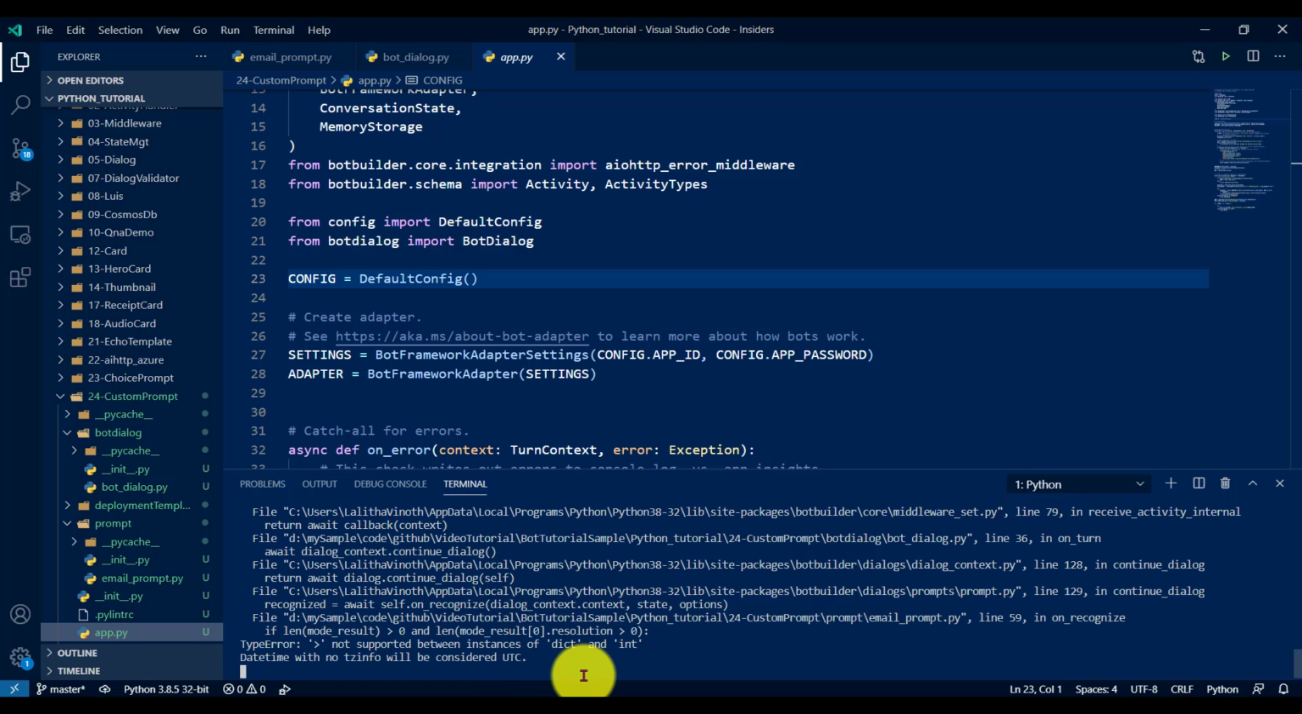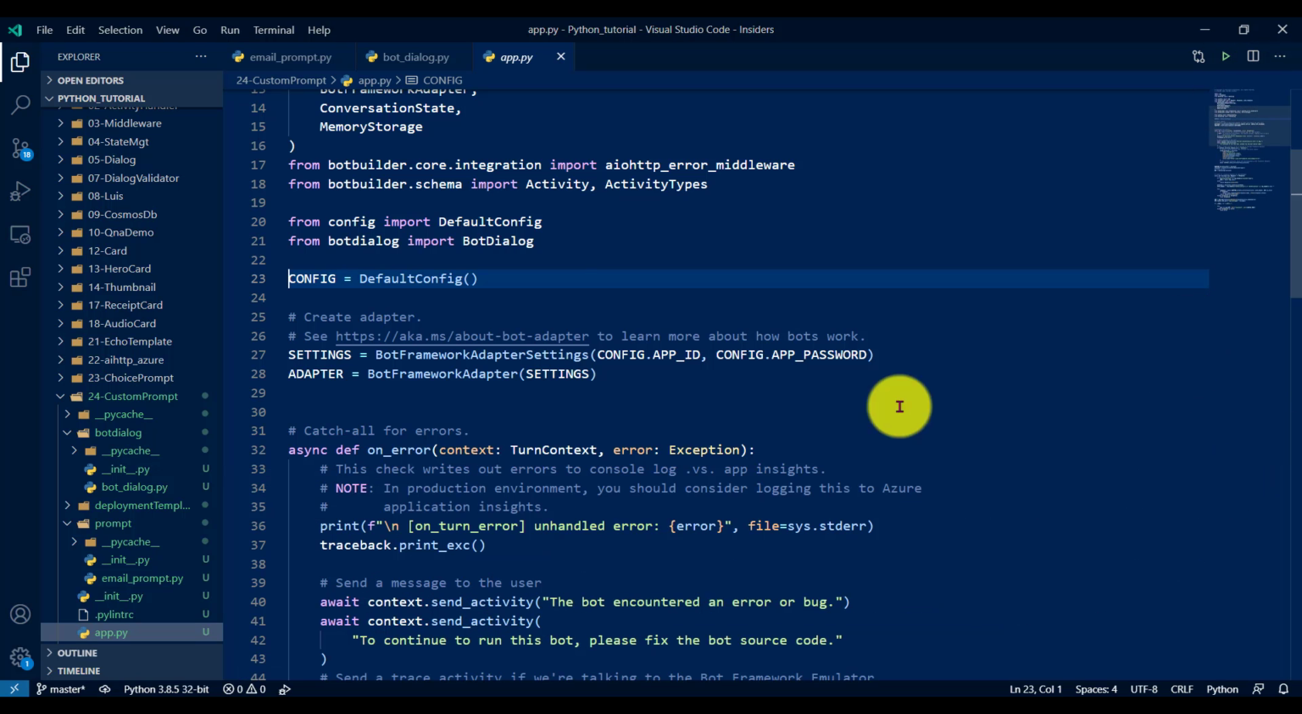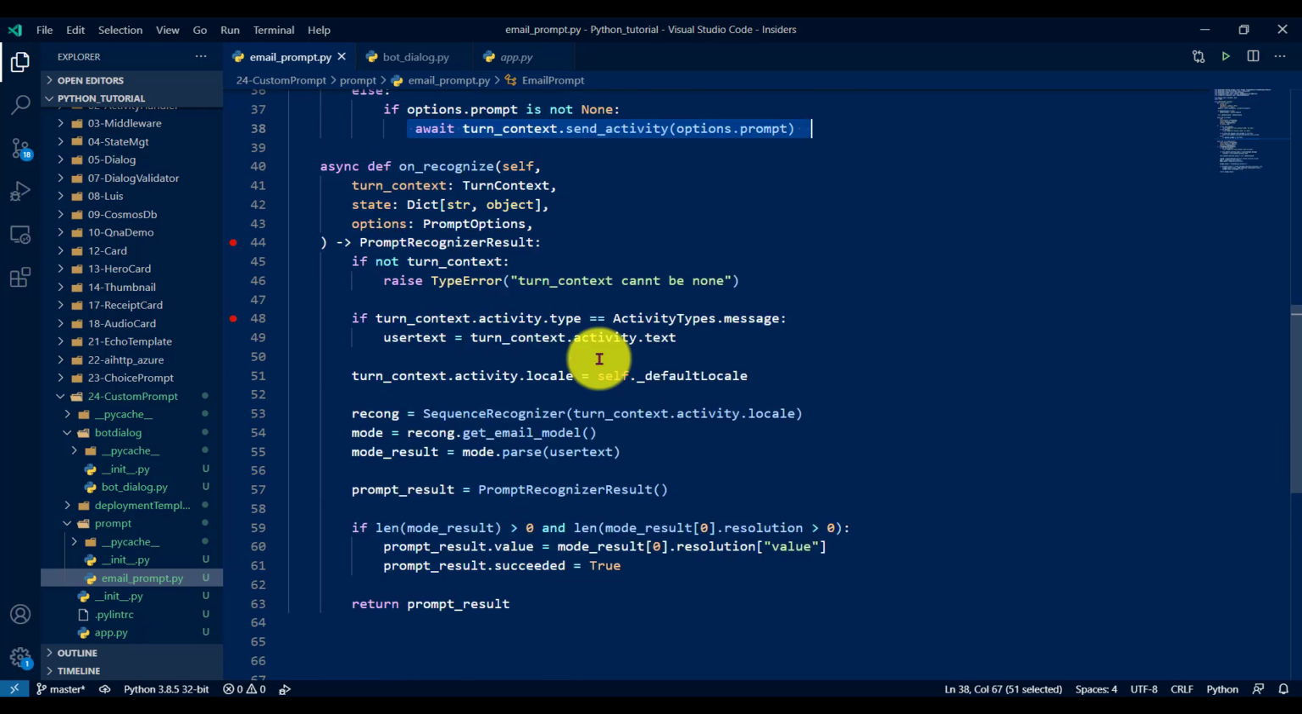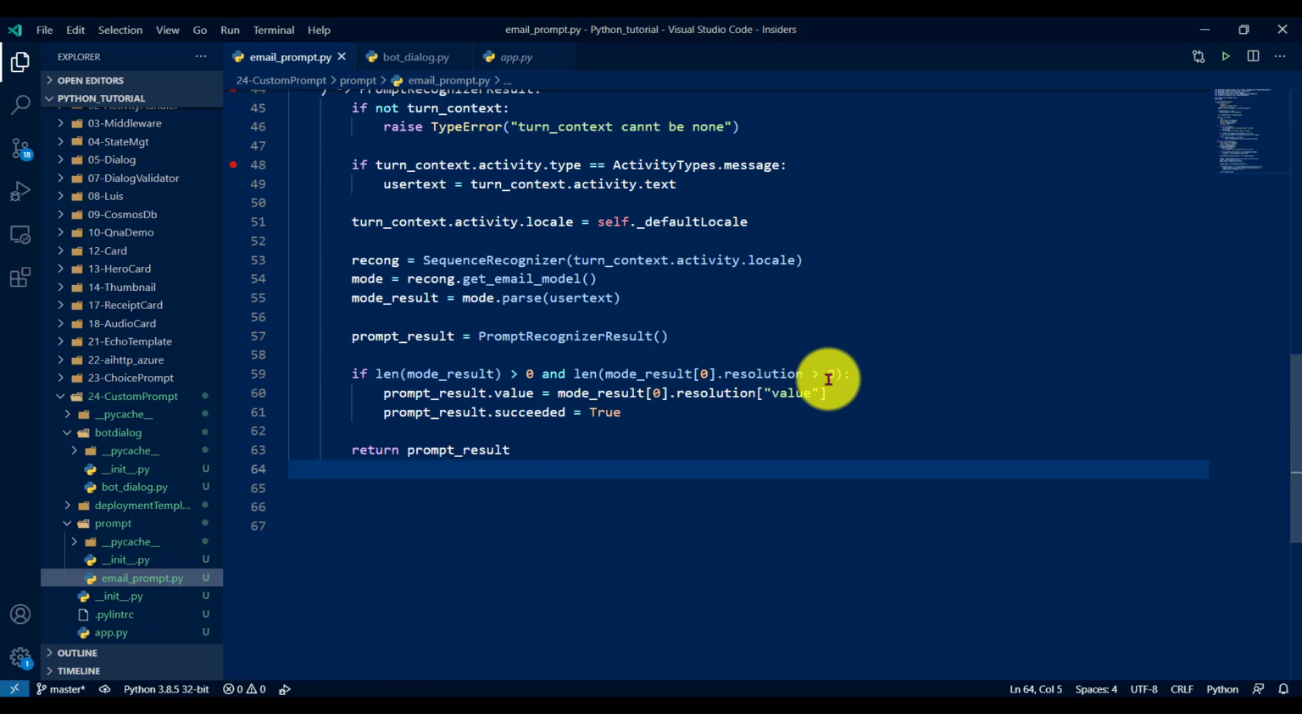Here we'll go and we'll see not supported. Then okay, the condition failed. Okay, we'll fix it. We'll go back to see what the error actually is. If length model and the length greater than 0, type error: not supported between instance of dictionary and int. Okay, we'll see that. Go back to our application. The problem here, I think this is the problem. Yeah, save.